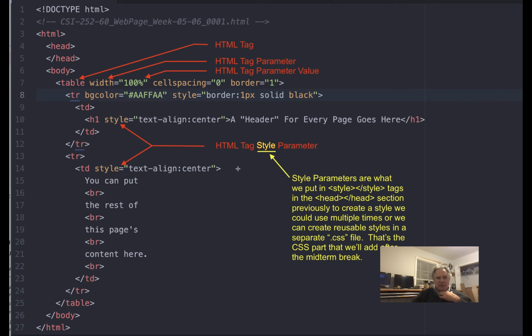And here's another one where we actually labeled it. These are HTML tag style parameters. Okay, so they are parameters, but they're specifically style parameters. And this one has text align colon center. So the text will be centered in this line. And the same in the next row.